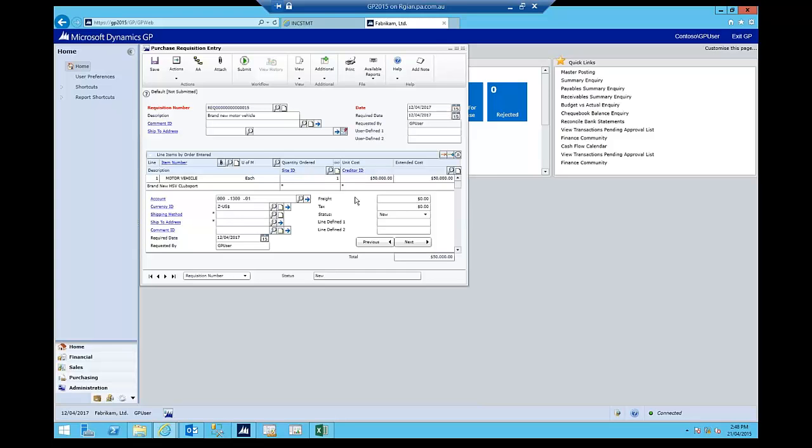But by all means, if I did have the creditor ID, or if I didn't know who I was going to purchase from, I could add that here as well as the site ID. If I wanted to, I could also click on the attach button here and attach a copy of, for example, a quote that I may have sought from the supplier beforehand.